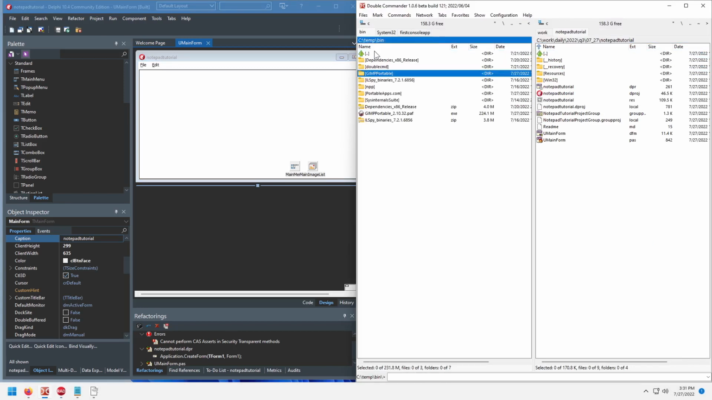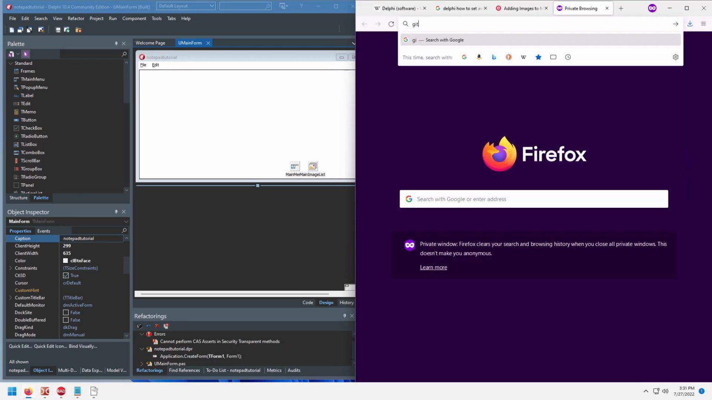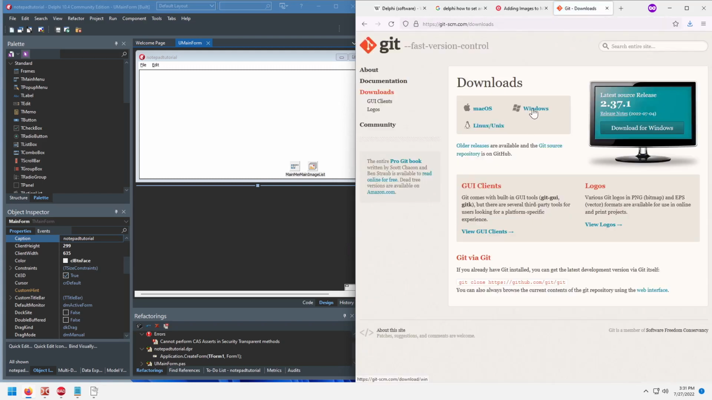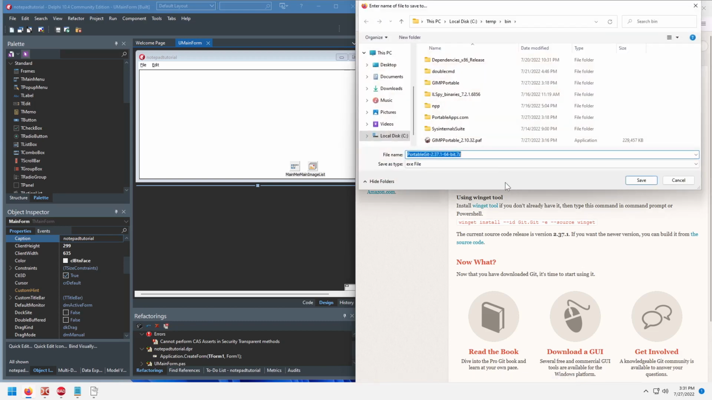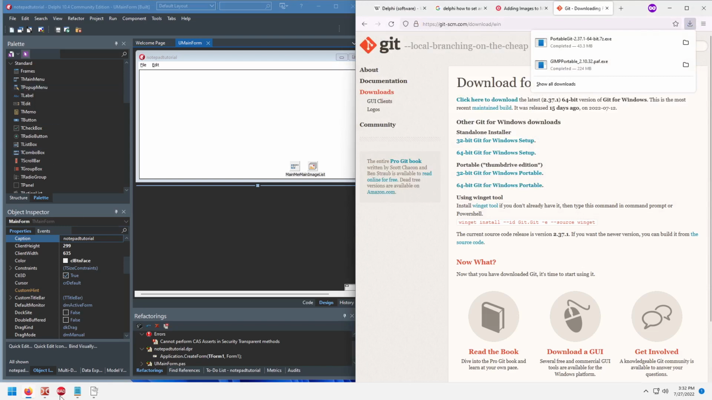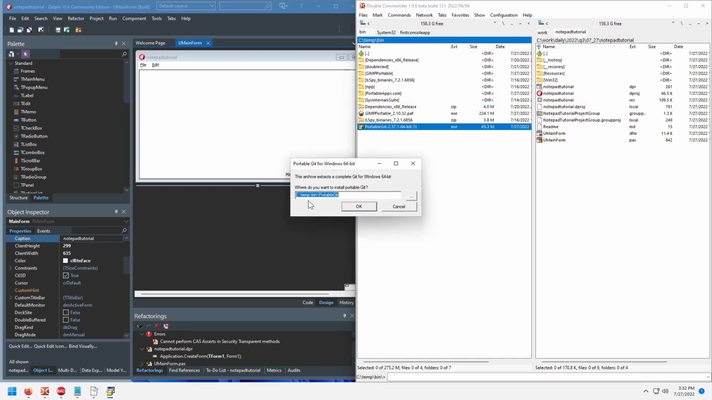Where is git? We don't have git yet. Let's get git. We want Windows. We want 64-bit and portable. Into temp bin, yes, save. Okay, next. Portable git, double click on this thing. On the installer, it says, do you want to install in C temp bin portable git? Yes.